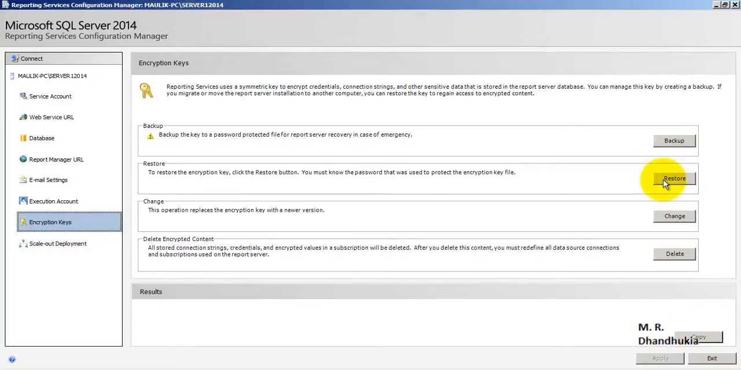Then only you can get all that confidential data on the next server, the migrated or different server to where you have taken your report server database. So in the new server, you will get all the confidential information like usernames and passwords only if you had first backed up the encryption key, and then after restoring the report server database, you also restored the encryption key. Then only you will get access to that data. So this is a very important thing. If you want, you can even change the encryption key currently being used by the report server database and delete the encrypted content also.